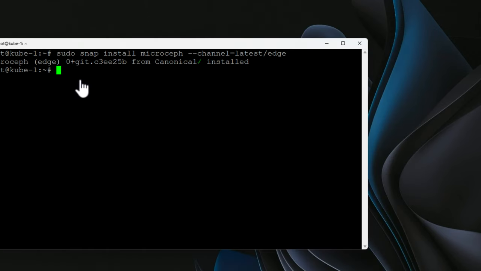Now on node 1, we're actually going to bootstrap the Microceph cluster configuration. And that's a simple command, microceph cluster bootstrap. This establishes the Microceph cluster, and then similar to Microk8s, we're going to join the other two nodes to our Microceph cluster. As you can see, the microceph cluster bootstrap command has completed successfully.